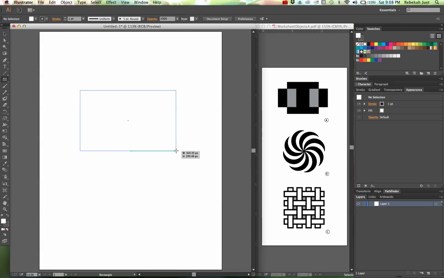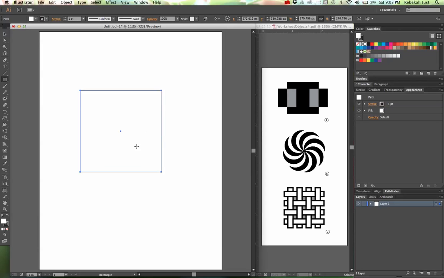If you press the Shift key at the same time, the sides of your rectangle restrict to create a perfect square. Be sure to release your mouse button before you release the Shift key to ensure that your square remains intact. By default, our colors are set to a white fill with a black stroke or outline.